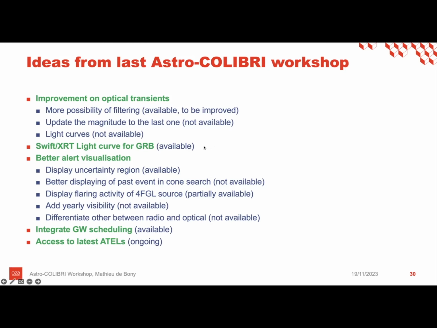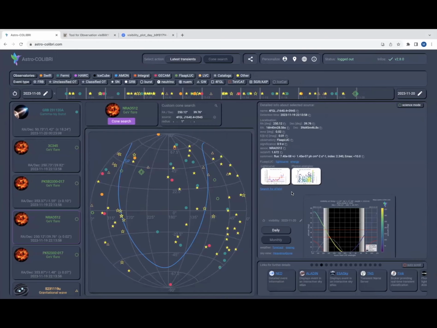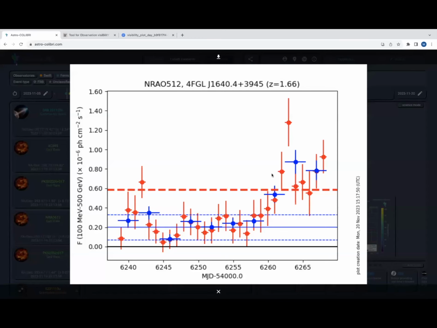The Swift XRT light curve for GRBs was proposed and is now available. We have some display of uncertainty regions for gravitational waves and Fermi GRBs, and some display of flaring activity for 4FGL. I would say this is partially available because we don't have the Fava plot directly, but for this selected list of events, you have alerts and the associated light curve.